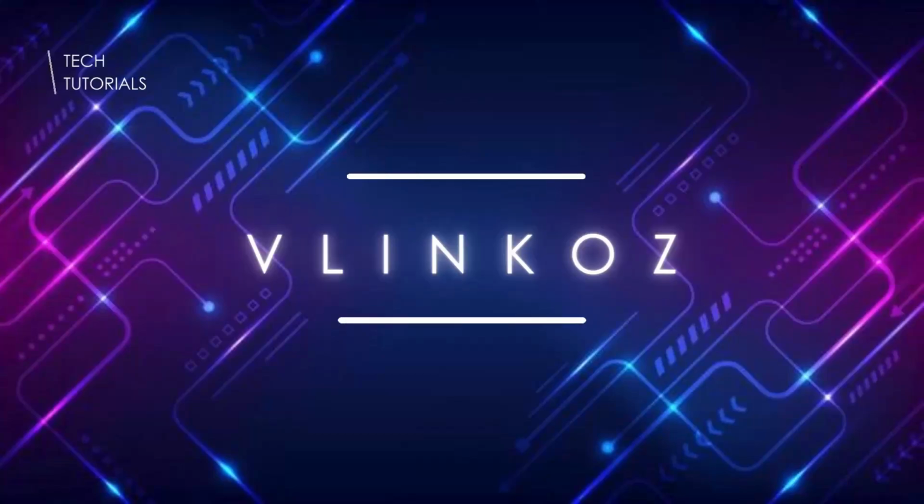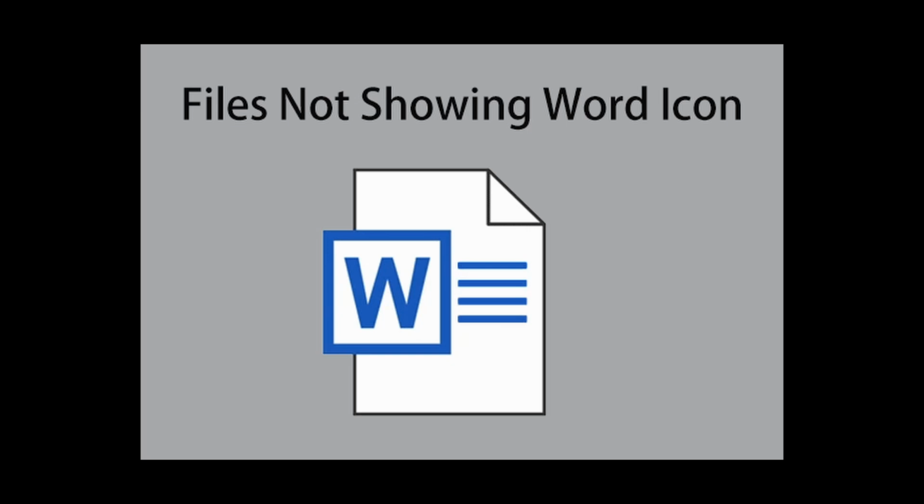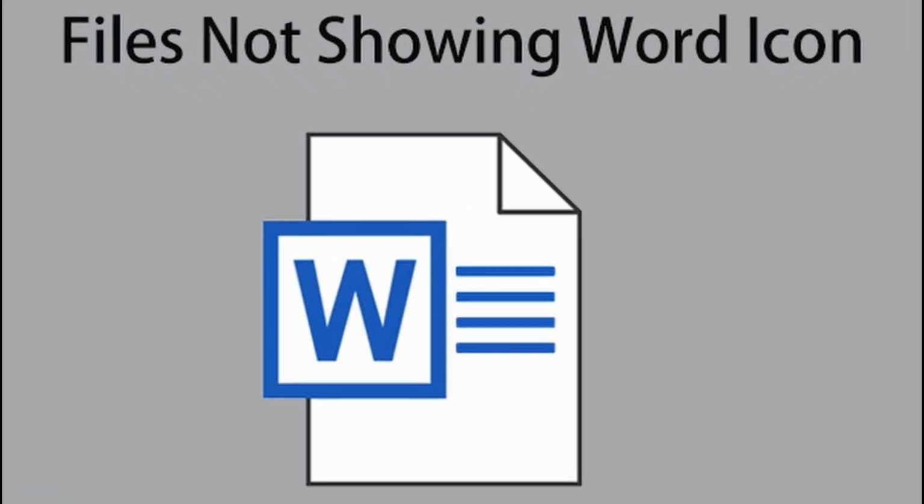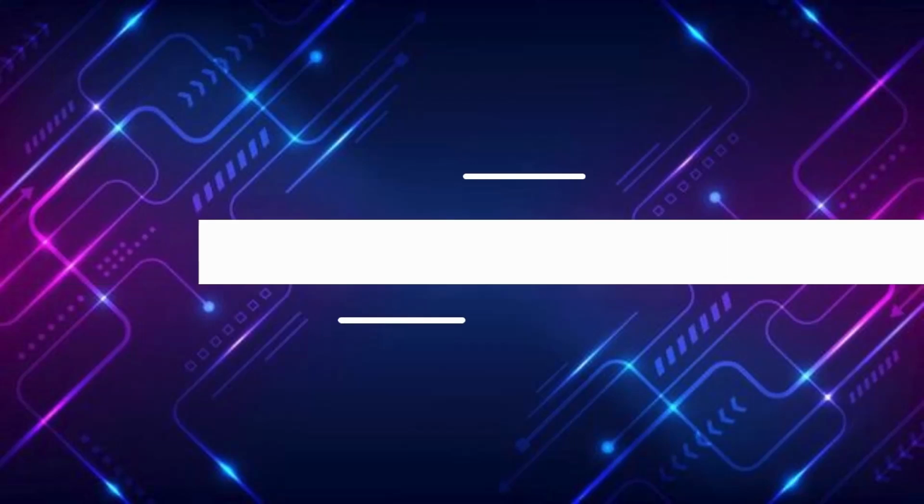In today's video, I will show you how to fix the issue where Word icon thumbnails are not showing on doc files in Windows 11. And now, let's get started.